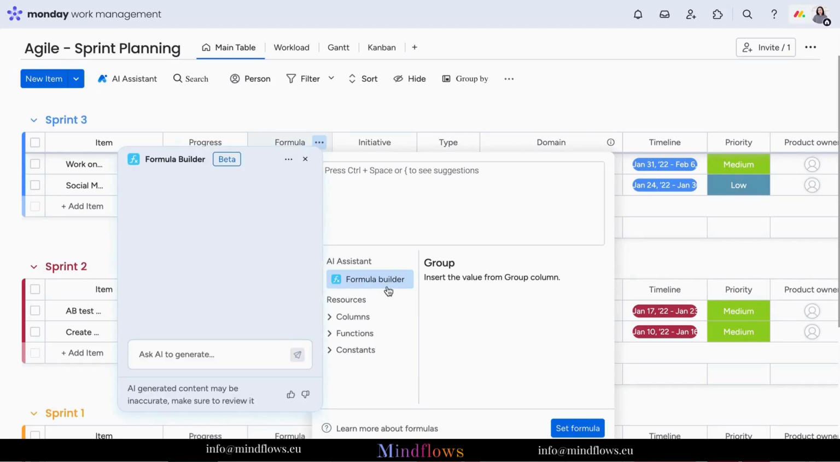We only have to keep in mind that the builder does not know what columns exist on a given board or the column IDs, so after it generates a formula for us, we have to adjust the correct column to the formula generated.